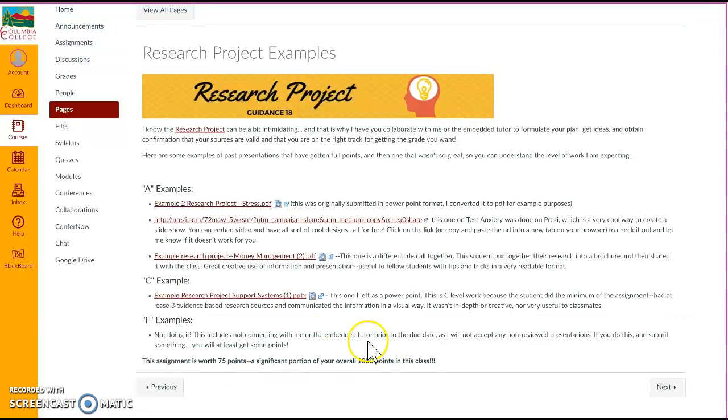So I've seen some really great projects. So those are the A examples. The C example here is somebody who hit the minimums of their research and did a PowerPoint or whatever, but didn't have an activity, didn't really engage the learners. So he did it and he got some points, but not to the level that I would hope. And then really an F is just not doing it.